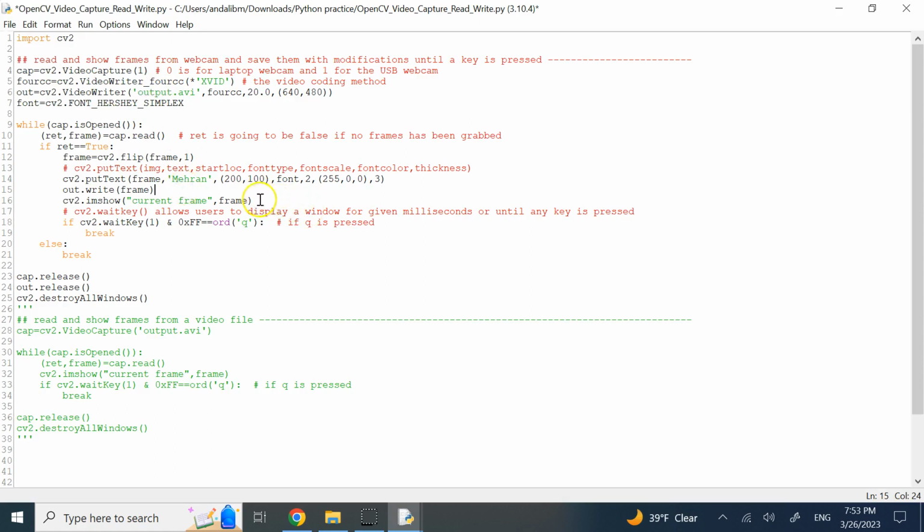So here, this frame is added as one of the frames of this video here, right? And then I also want to show that frame on the screen as well. So I use cv2.imshow and call it current frame and show it. And I keep doing this until what? Until the device capture is open.